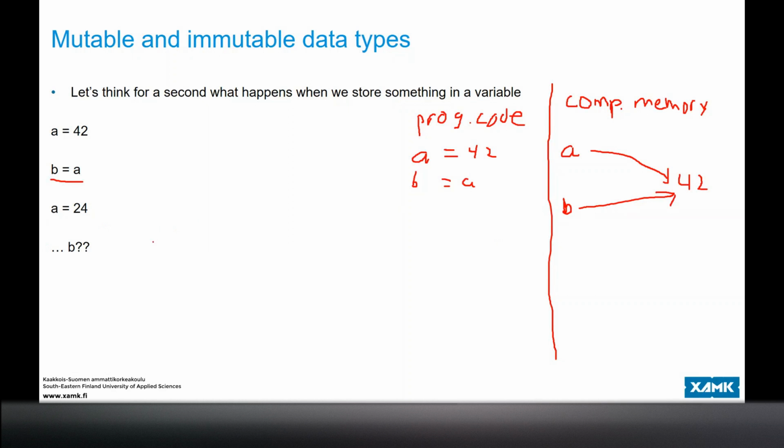Now, what happens next should be fairly self-evident at this point, but what if we then assigned a new value for a? So we said a equals 24. Well, then what the interpreter actually does is remove this association altogether, and instead create a new one. So the value 24 shows up in the memory, and we're just associating a with that.